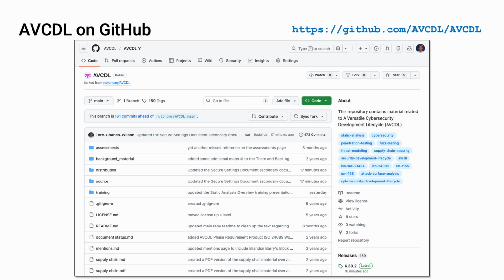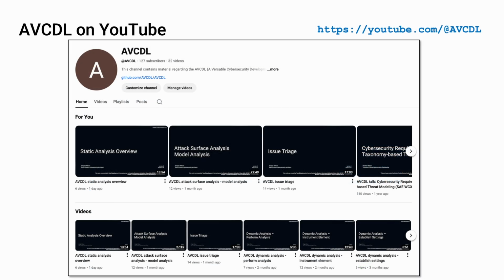Because of the size of the repository, it's recommended that you either clone the repository or download a zip archive of it if you're not familiar with using Git. Instructions for downloading a zip archive are linked to on the repository's front page. Videos covering various aspects of the AVCDL are available on our YouTube channel, as shown here.